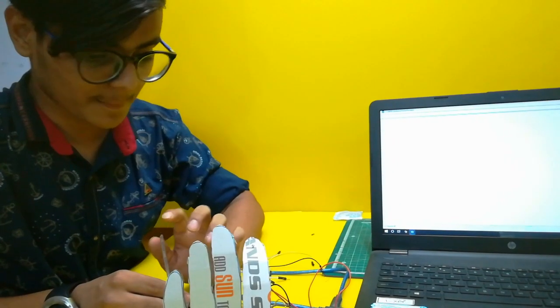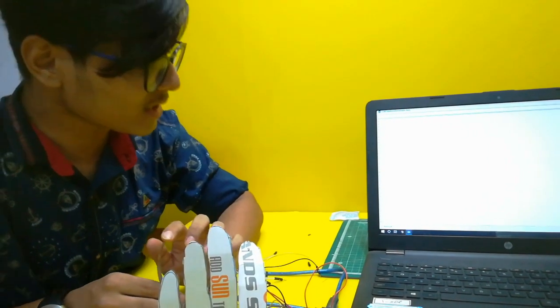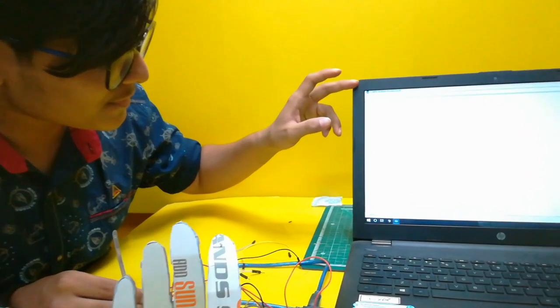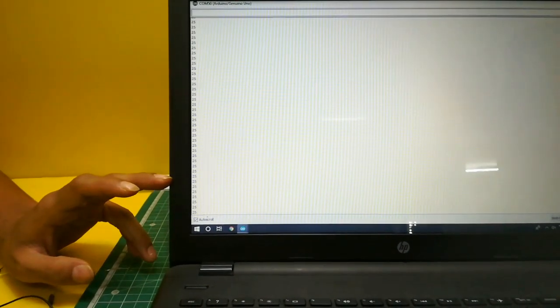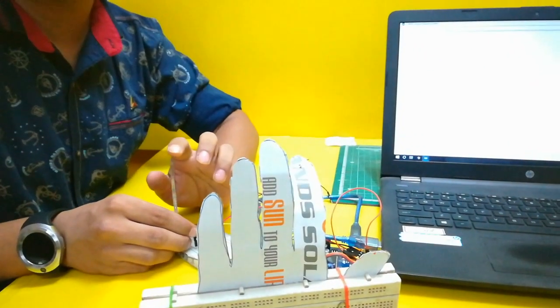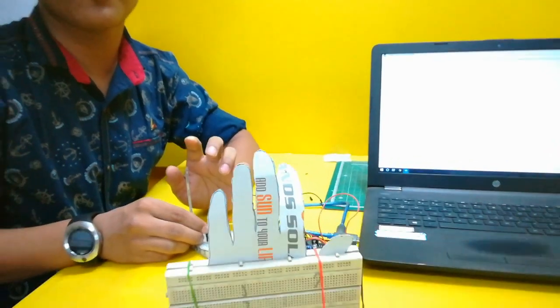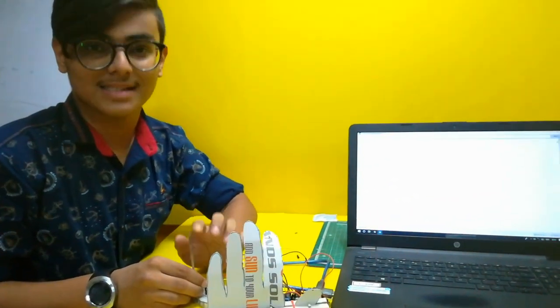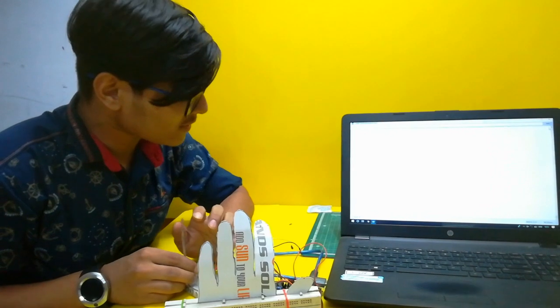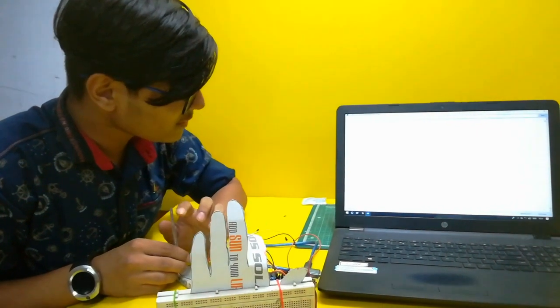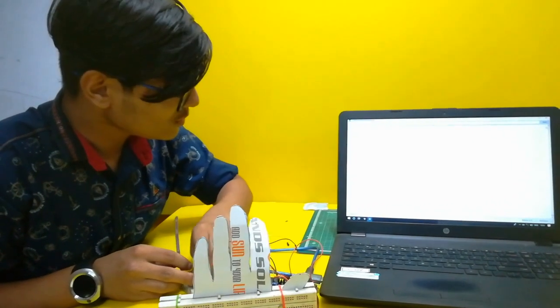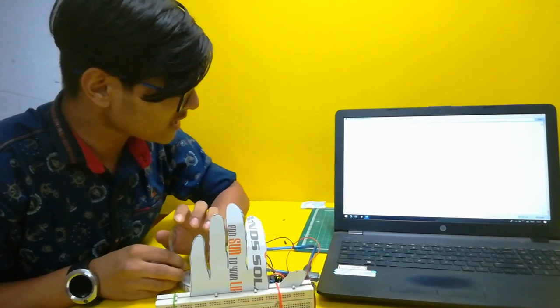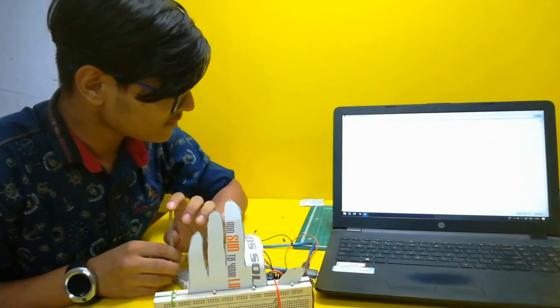Then the map function: the values are being changed into 0 to 180. As per the values of the flex sensor, they are between 520 and 860. So with the help of the map function, we are changing the value into 0 to 180, like this.